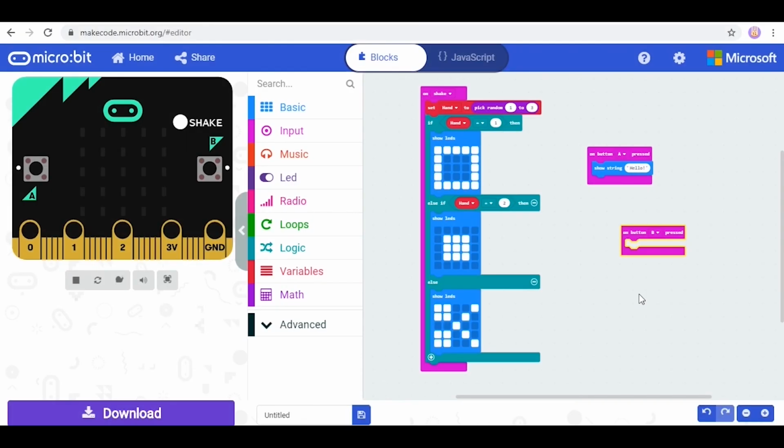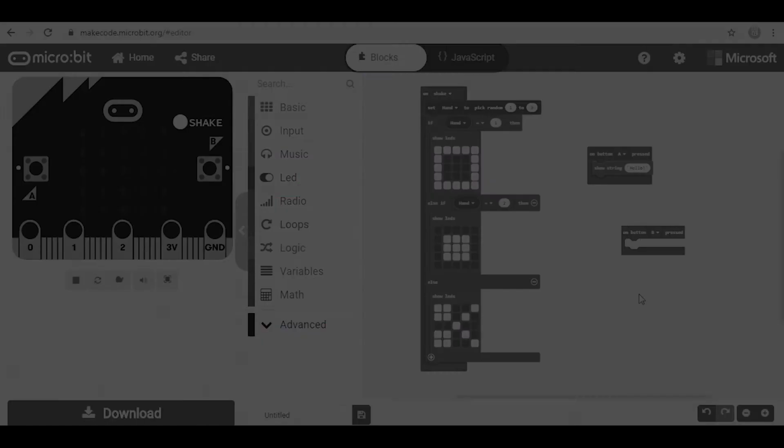So there you go, a really quick way of creating rock, paper, scissors using a microbit. See if you can challenge yourself to create this game or use the knowledge you know, like the conditionals, and create your own game.